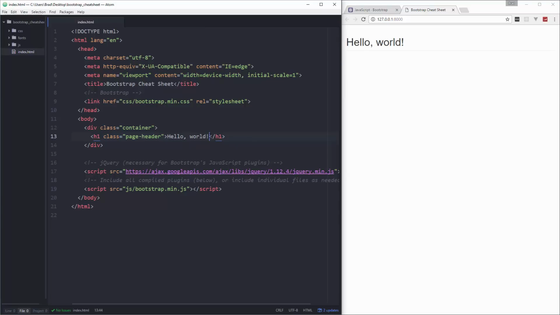Alright, we can also put some smaller text in here. If we go small, which is just an HTML tag, this isn't special to Bootstrap or anything. Let's just say secondary text, save that, and probably want to put a space right there. That just gives us a little subtext, which looks kind of nice.